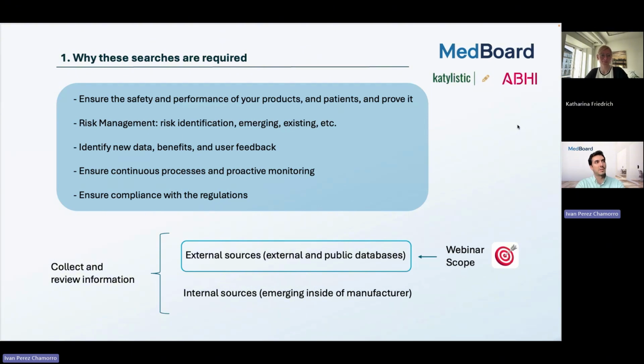So why are these searches required? That's one of the key things as well. I think it is very important for everybody to keep in mind. One of the key areas is obviously to ensure the safety and performance of your products, but as well of the patients that are using those products, and to prove it. So to be able to prove that anytime. But as well, Katharina, it is very important when you do those specific activities to identify risk, right? So to manage those risks and to identify new ones, and so on.